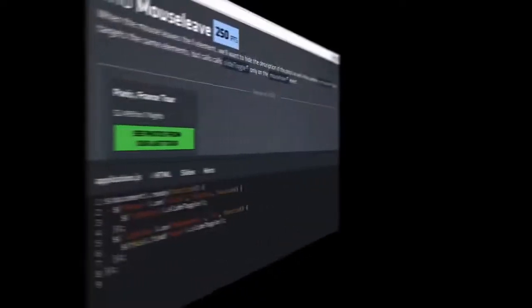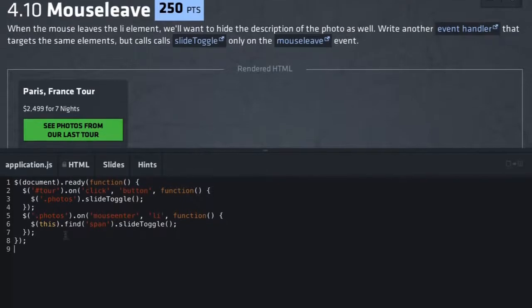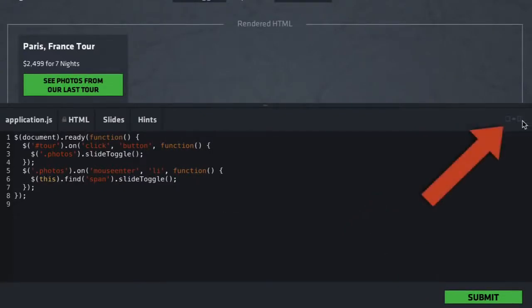Here's an example of a challenge later in the course which doesn't use the console, and instead we need to write a couple lines of jQuery on the editor which is no longer locked. To submit the code, we just hit the Submit button on the bottom right. On these challenges, you'll probably want to make sure you go split screen so you can see both the JavaScript and the HTML source at the same time.